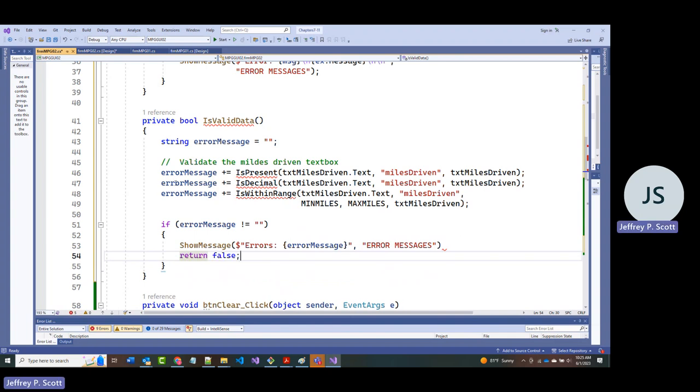All right, this is going to check to make sure there's something in that text box. That is, is there something present in there or not? This is going to check to see if the value that was put in there is a decimal or not. And this is going to go and check to see if that value in that text box is between 1 and 1,000. Now, as you probably guess, we haven't yet written those. These are taken right from your book, except I had to add something.